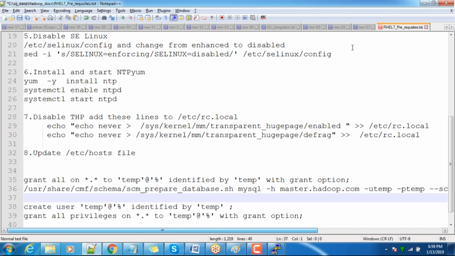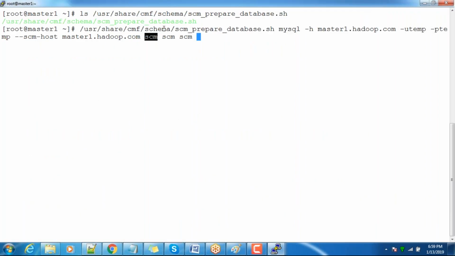Just understand, there is a custom script for configuring the database. If you are using Postgres as the database for your Cloudera Manager, use the Postgres one. Here I'm using MySQL, on this server, with this username and password for that user. And this is the Cloudera Manager host name, and this is the username, password, and database that we are going to create for it.